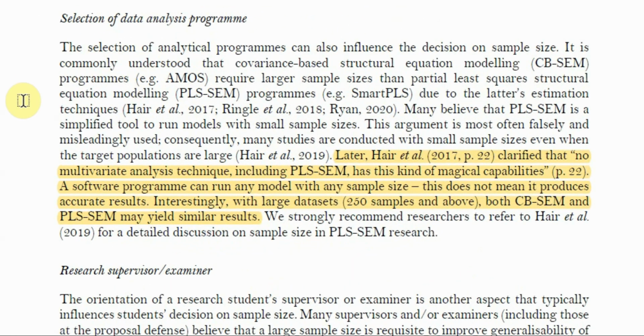Moving on, the type of analysis program that you are planning to use. Now, if you are using CB-SEM, using let's say AMOS or maybe Mplus, or maybe LISREL, or you are using PLS-SEM using SmartPLS, again the analysis program that you are using could affect the sample size. Here it is clarified that no multivariate analysis technique, including PLS-SEM, has this kind of magical capabilities. Now, many believe that PLS-SEM is a simplified tool to run models with small sample sizes. This argument is most often falsely and misleadingly used.